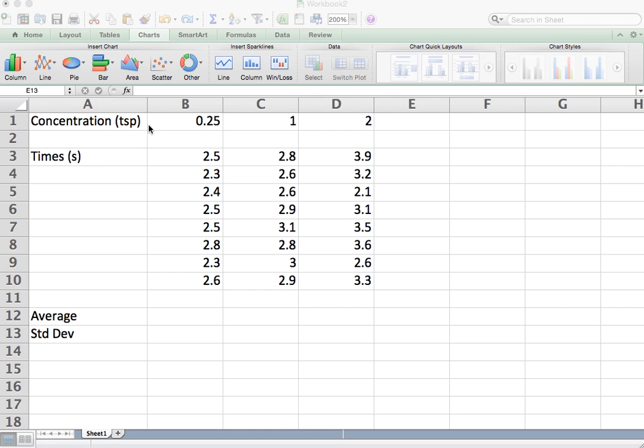We have the concentration in teaspoons, so a quarter teaspoon, 1 teaspoon, 2 teaspoons, and then these times I just made up for the creep time. So you can see I took a bunch. These are fairly close. A little bit of variation here. There's a pretty wide variation here. Again, I made these up, but this will kind of highlight what we're trying to do.